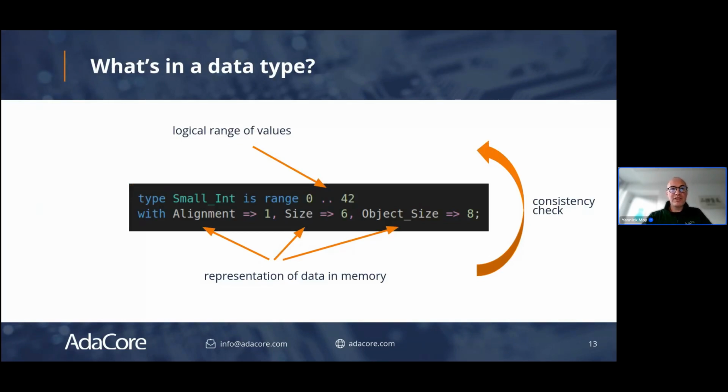We can see that very simply on this small int type. So that's an integer type which holds values from 0 to 42. That's the first line, the logical range of values. And on the second line, we specify representation aspects of this type. So it's alignment in bytes, its size in bits, and the size of objects of this type in bits as well. Now there's a consistency check that this hardware representation is valid for the expected logical range of values.